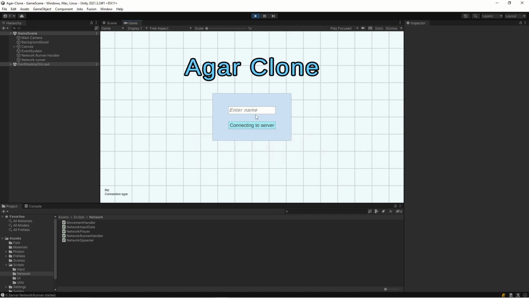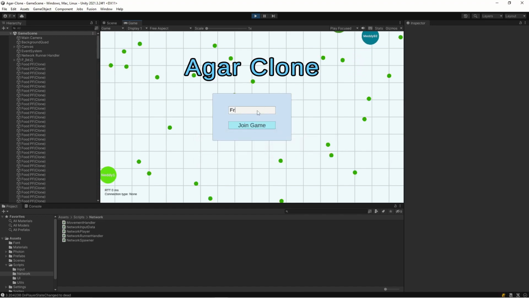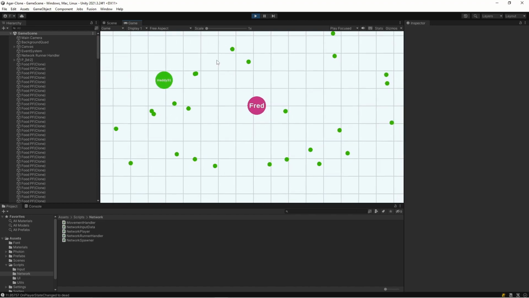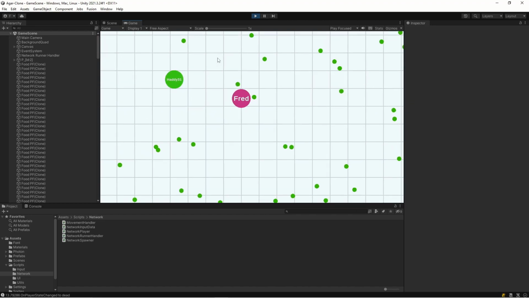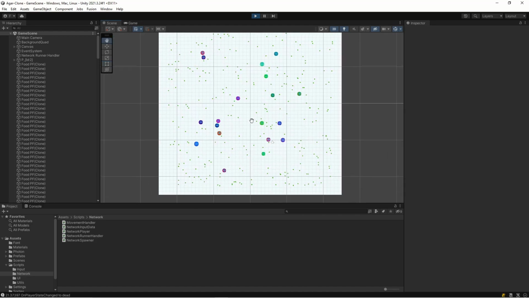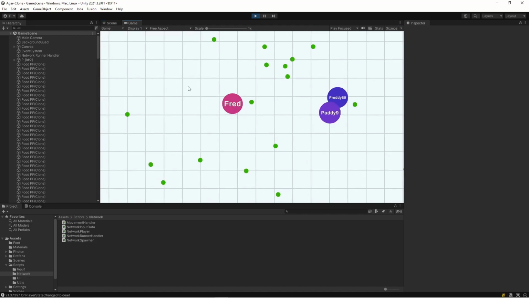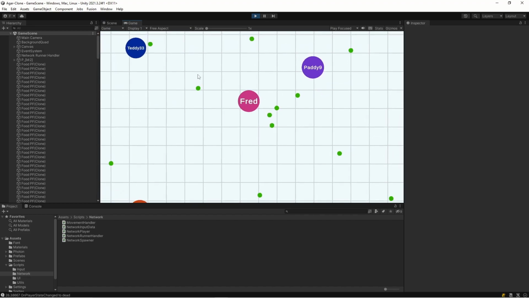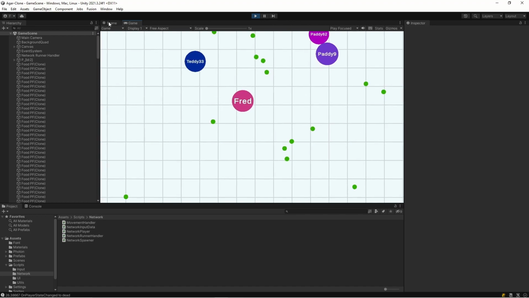Alright, so let's give ourselves a name, Fred, and we can see that we already have some bots moving around and playing the game. So let's join in as Fred, and we can see that, yeah, we have some bots, and if we look at our scene, we can see that they are all moving around and playing the game, which is great.